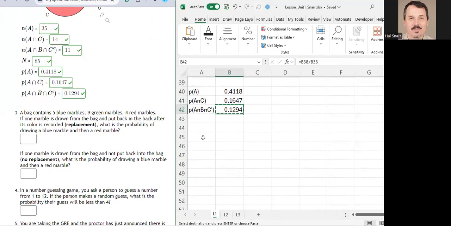So let me go down here. A bag contains 5 blue marbles. So I'll say blue. Now your number of marbles is going to be different, right? I have 5 blue marbles. How many green marbles do I have? 9. And how many red marbles do I have? 4, right?